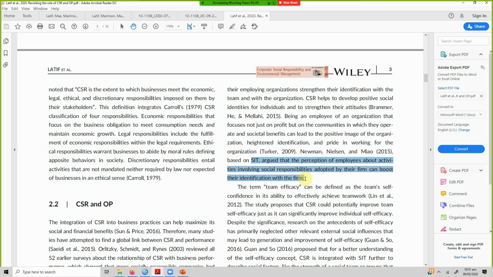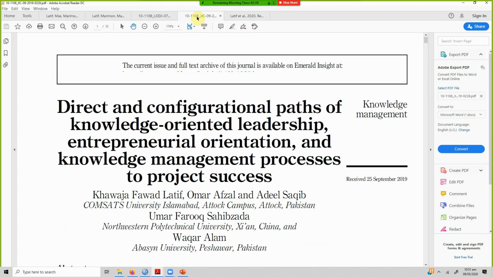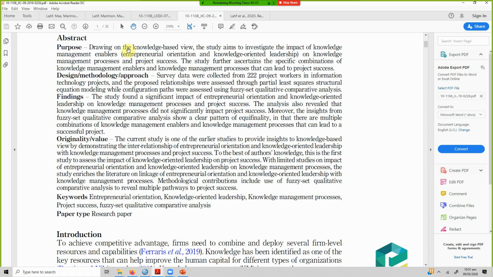So there is no need to provide separate headings or separate text for each one of them, because since it's a research paper, you combine all these things into maybe a single section. This is what you see in most research papers. This is how they express the theoretical framework in the literature review section. The same is the case for this paper. What they have done is they have used the knowledge-based view.